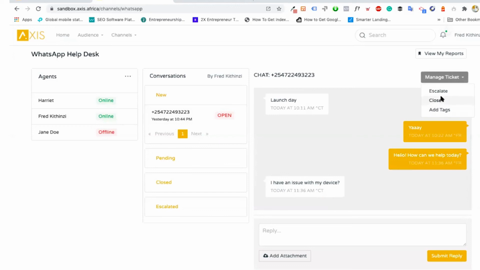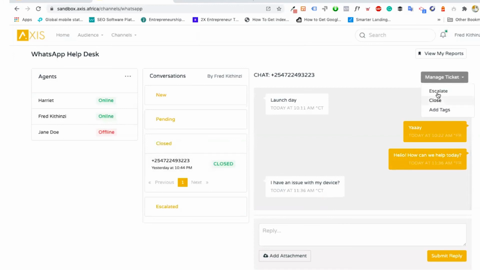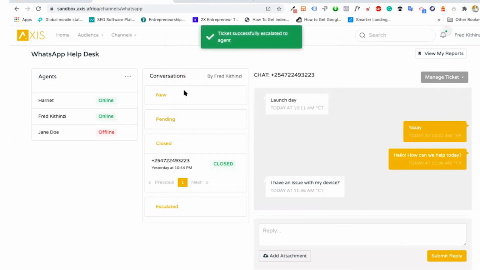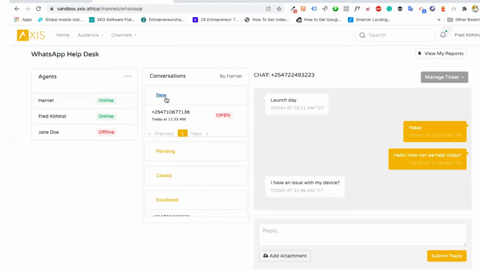And then, as mentioned earlier, you can close this ticket, and that ticket will be moved to closed here. I can escalate. So when I choose to escalate, I can escalate this to Harriet or one of my other agents, say Harriet is the one who deals with tickets about that particular product. Subsequently, that ticket is moved, and if you go to Harriet, you'll be able to see that it's escalated to Harriet. So basically, that's how we're able to manage all the conversations that come into that number, moved to new.